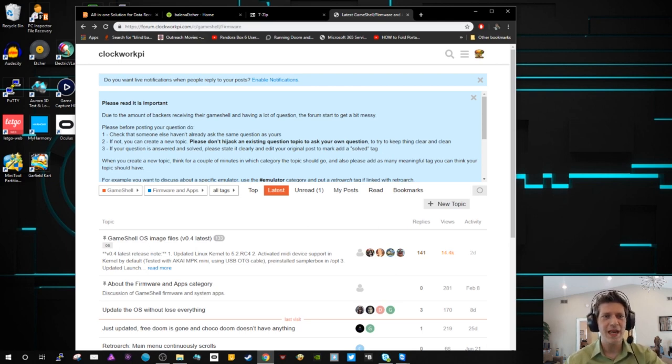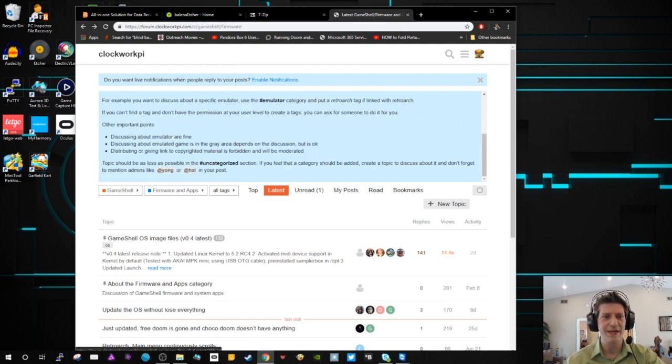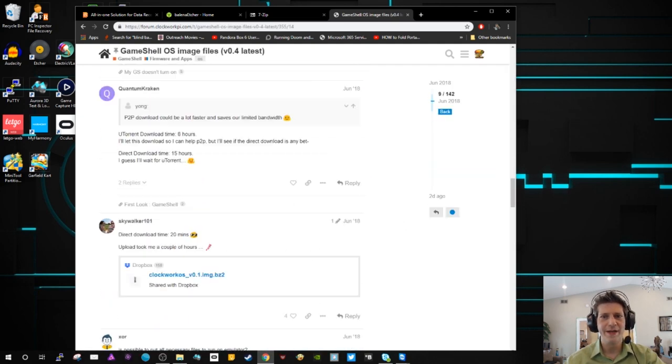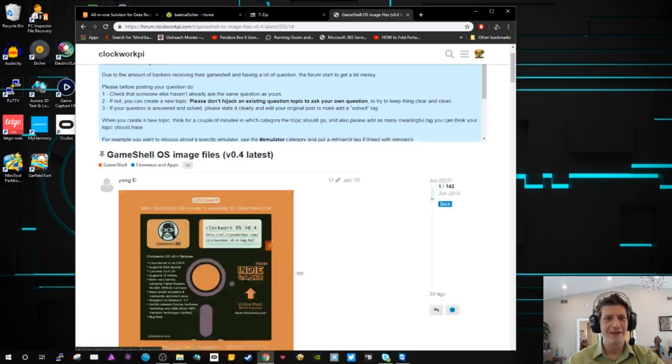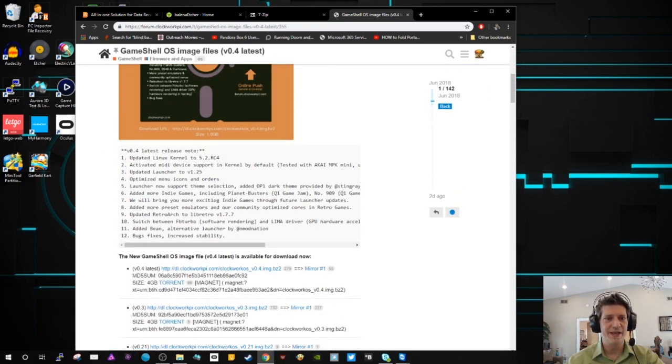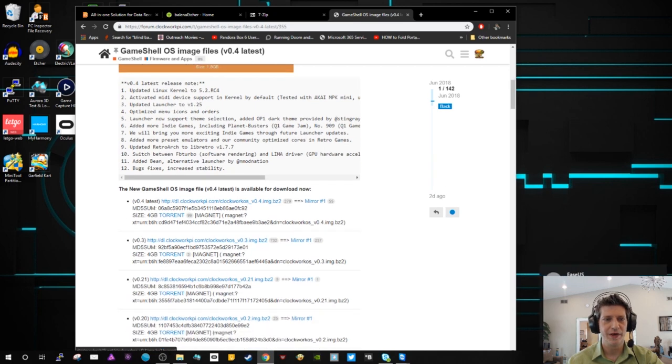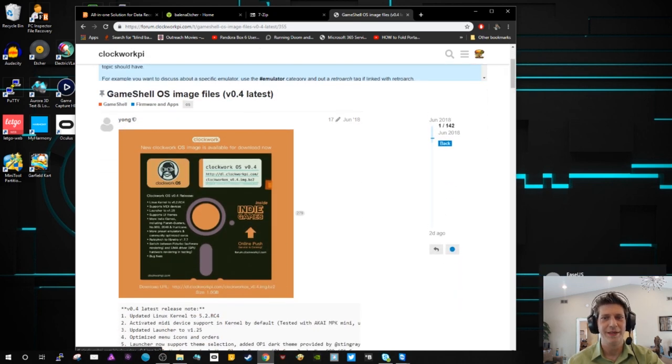Finally, you're going to need the latest firmware, and that's at forum.clockworkpi.com/c/gameshell/firmware. And go down and look at this first pinned one. Scroll up to the top of it and then download this release right here. You can download it here or anywhere, but just download it. And that will be all of it. This, of course, you don't have to install. I'll show you how to decompress that in a moment.